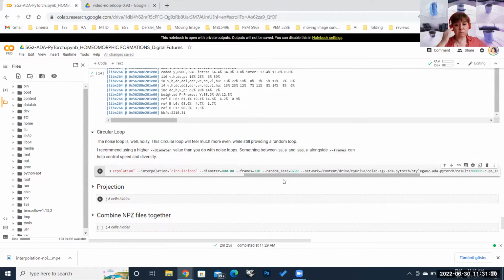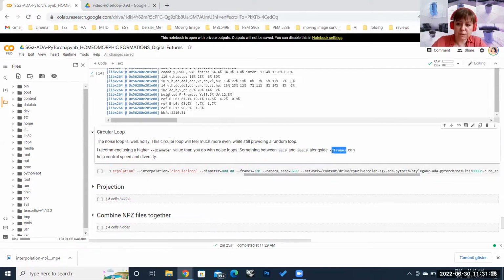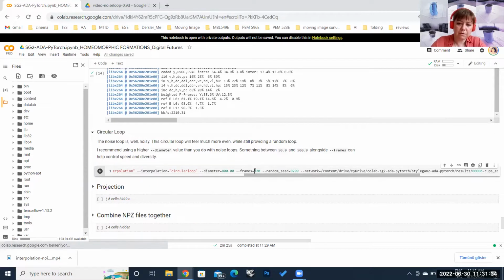So in the circular loop, you can define again, by the way, if you want to define all the frames, Alexandra, you can add directly in the code. If frames doesn't emerge, you can add frames directly, copy and paste it. In this one, for example, we will have 720 frames. I can decrease it or increase it. So let me just decrease it.